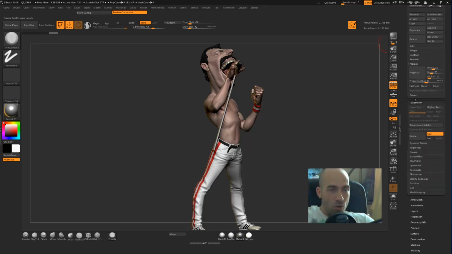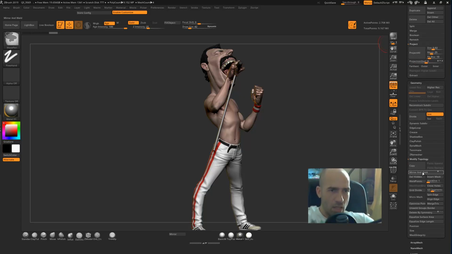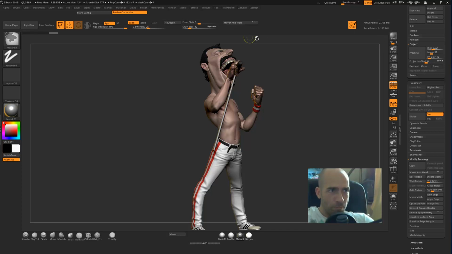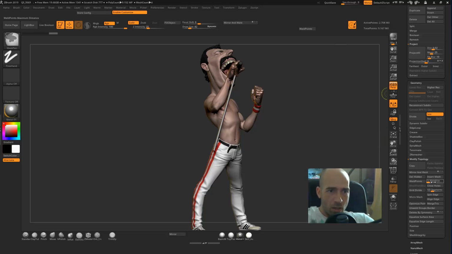Now we'll open geometry, and this will not close, which is cool. Then modify topology. I know it sounds a little bit complicated, but it's not. Mirror and weld, we'll put it here. It's pretty important. Then we'll put something from here, weld points, pretty important also. I like to have it around here. And the weld distance, I would like to put below weld points.